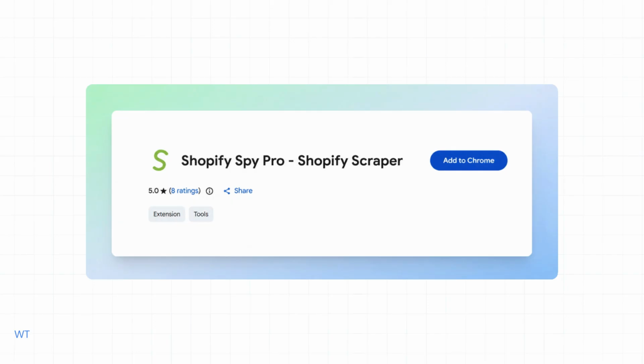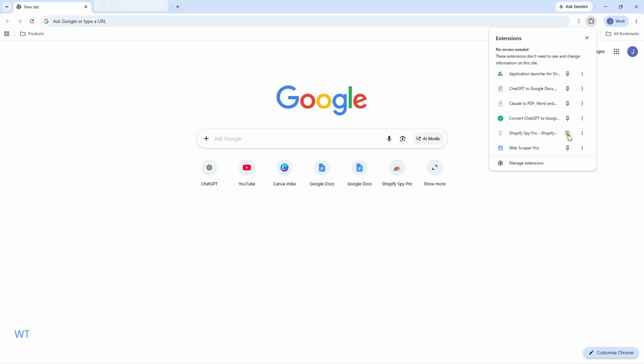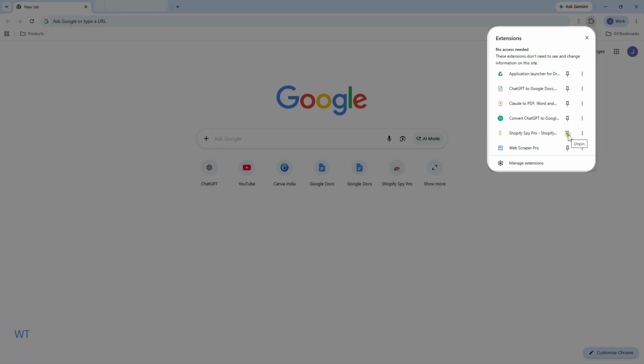First, install Shopify Spy Pro from Chrome Web Store. The link is in the description. Then pin it to your toolbar so it stays one click away.